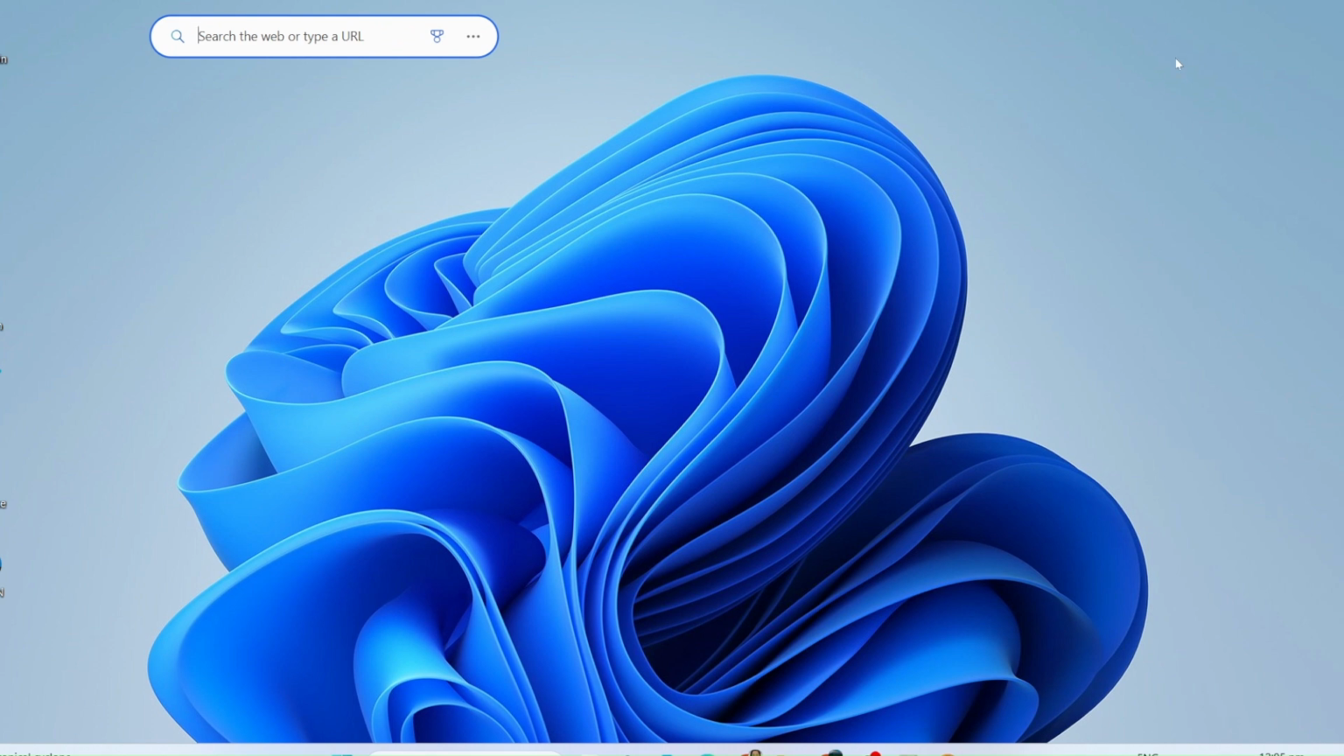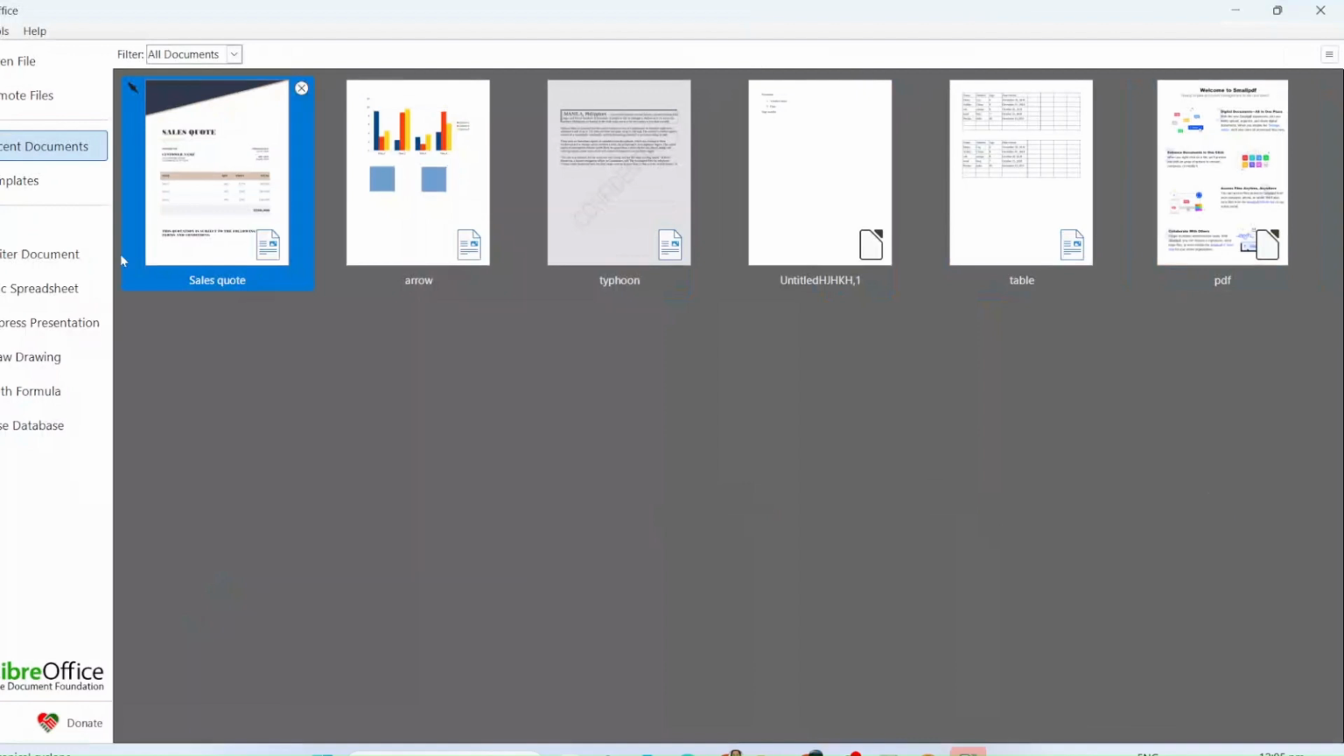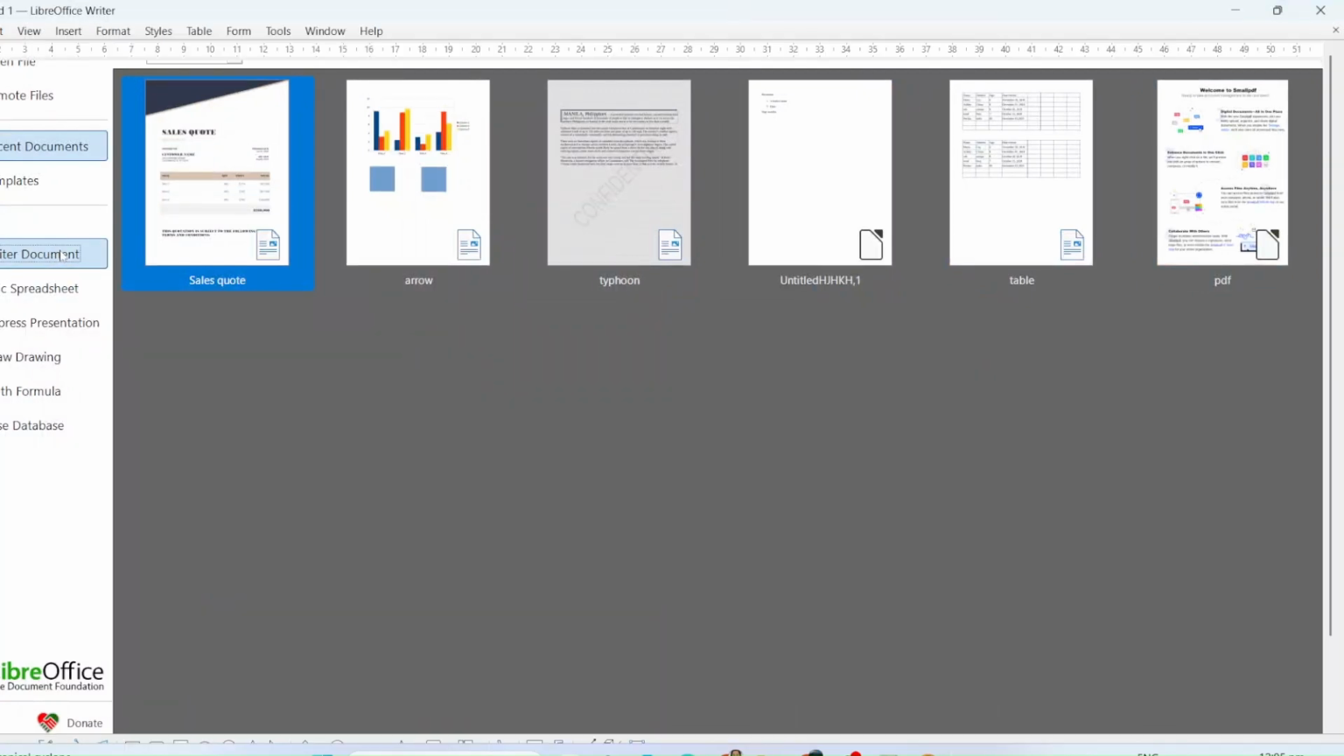First, let's begin by opening LibreOffice Writer. On your desktop, you should see the LibreOffice icon. Give it a double click to launch the program. Once you're in, you'll be presented with several options. Go ahead and select the Writer document option to open, whether it's a new file or an existing document where you want to insert and mirror your image.